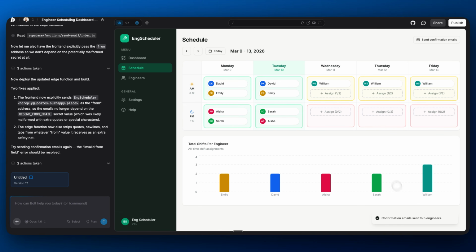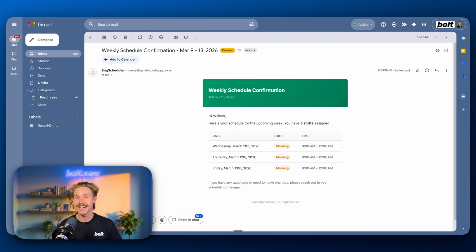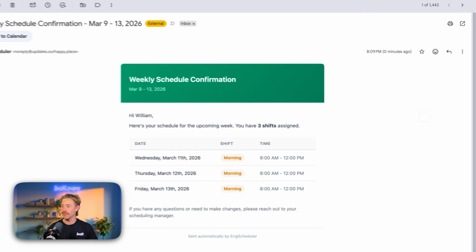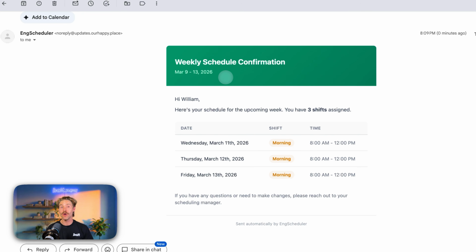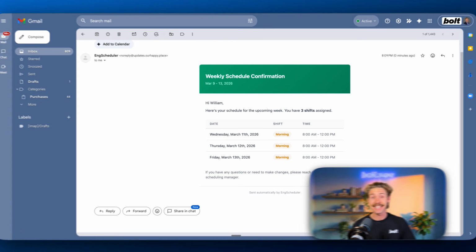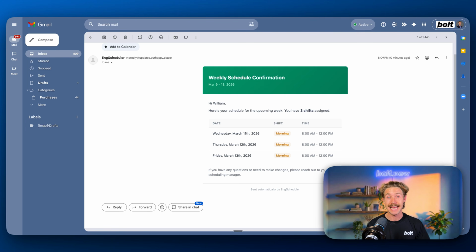So let's go into our email and see if it's there. Yes, here we are in our email weekly schedule confirmation. Hi, William. It's used my name. Here's your schedule for the upcoming week. You have 3 shifts assigned. It's got the date, it says it's morning, and it has the exact time using the branding of the site as well. So you can see this is an incredible tool sending out key information to our users.